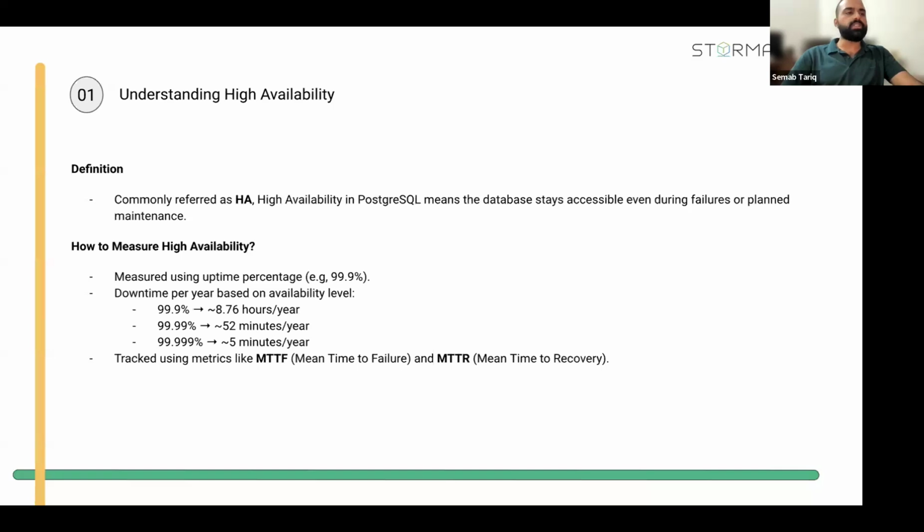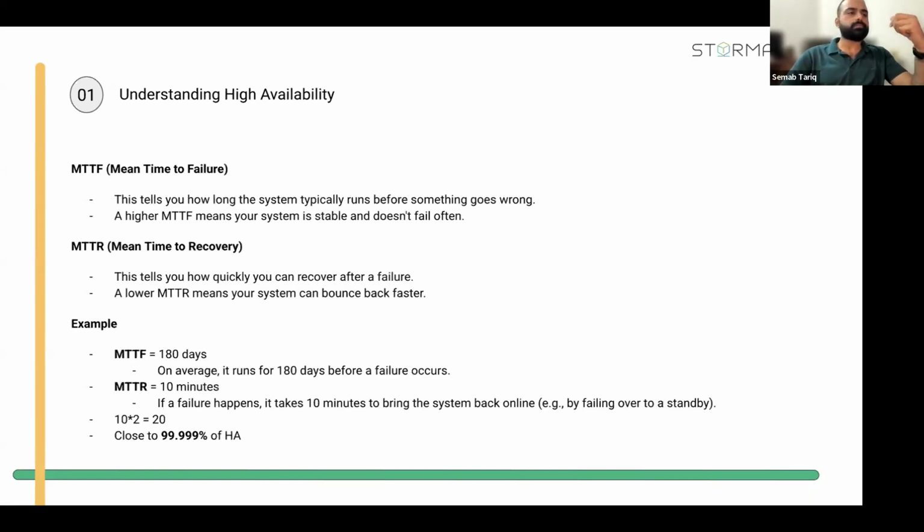Now, how do we actually track and improve the high availability for our system? We use two types of metrics: mean time to failure and mean time to recovery. So let's try to understand these metrics in detail.